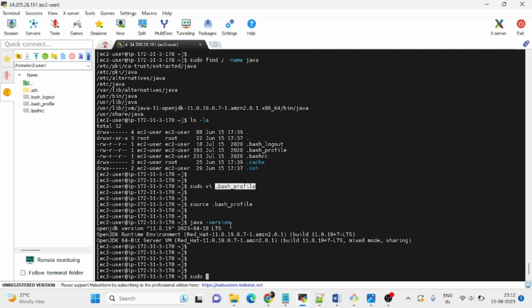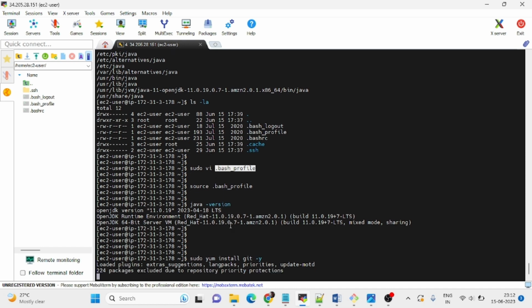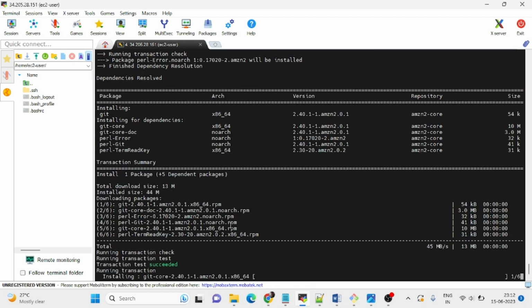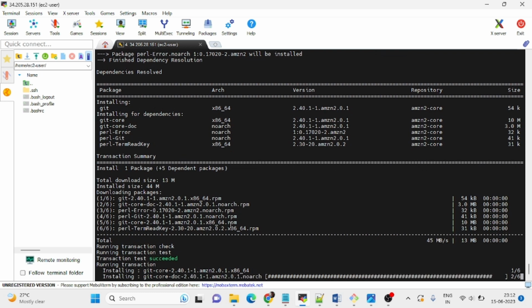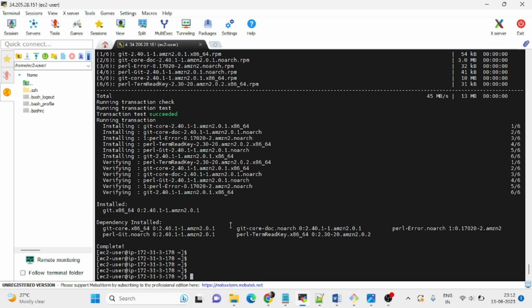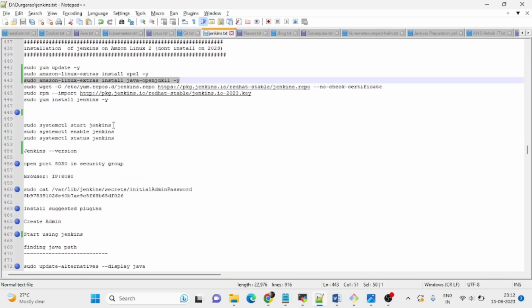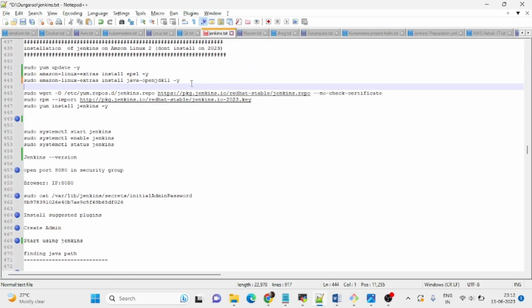Sudo yum install git -y. So we installed Java and Git also, right now installing. Next we have to install Jenkins. So we installed Java till here. Next step is for Jenkins.